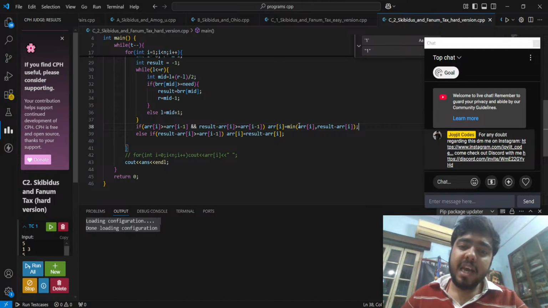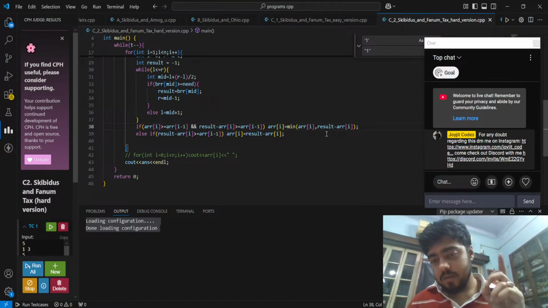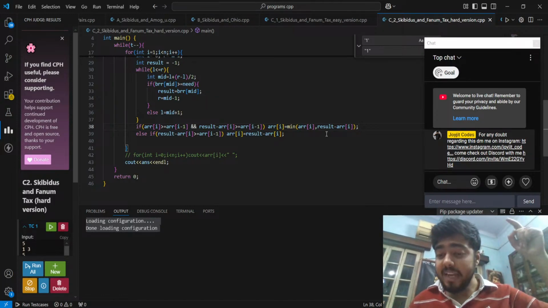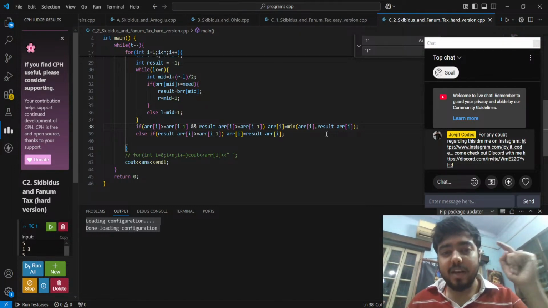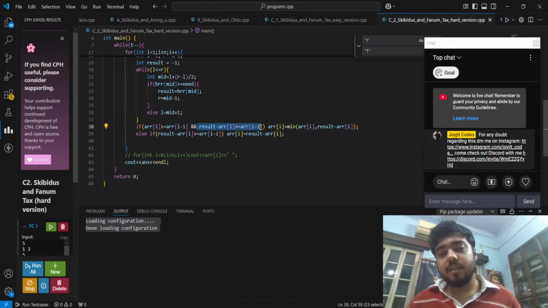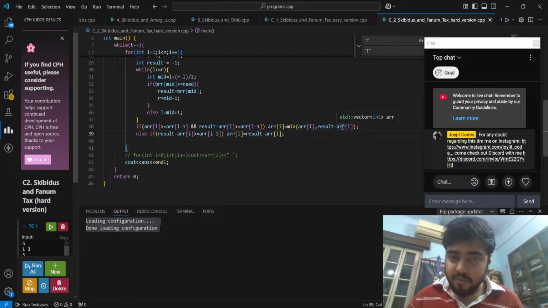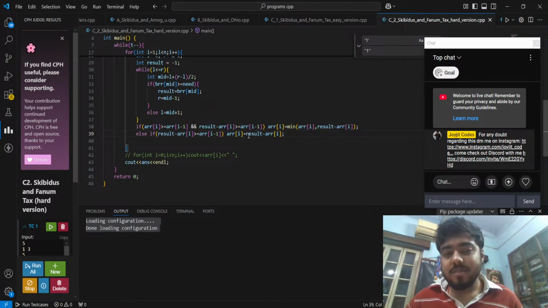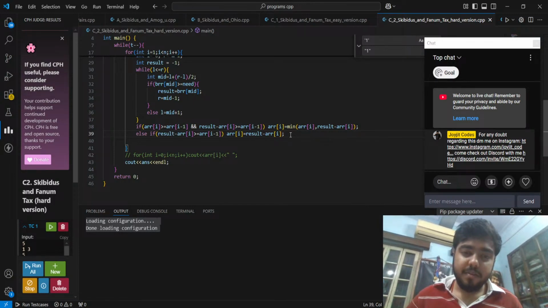But we are going to consider AR of I only if that specific y is valid. Remember the y that I was talking about, if that y is valid, then only we are going to consider that. That is, if AR of I is greater than or equal to AR of I minus 1, and this result is greater than or equal to this, then only we are going to consider both of them. Otherwise, AR of I is equal to result minus AR of I.